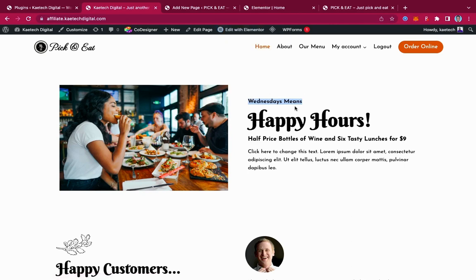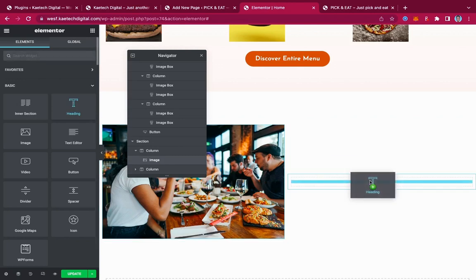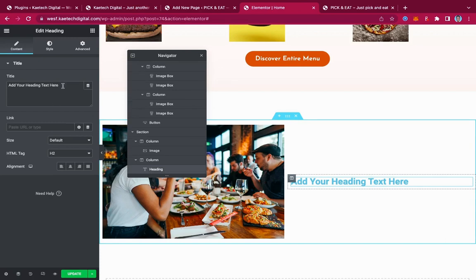So the first subtitle is what Wednesday means. What does Wednesday mean to our restaurant? It means happiness, family, friends, it means everything. On Wednesday there is a blast. Everybody can have a blast at the restaurant. So we're gonna drag in the heading over here, and then paste our Wednesday means text over there.